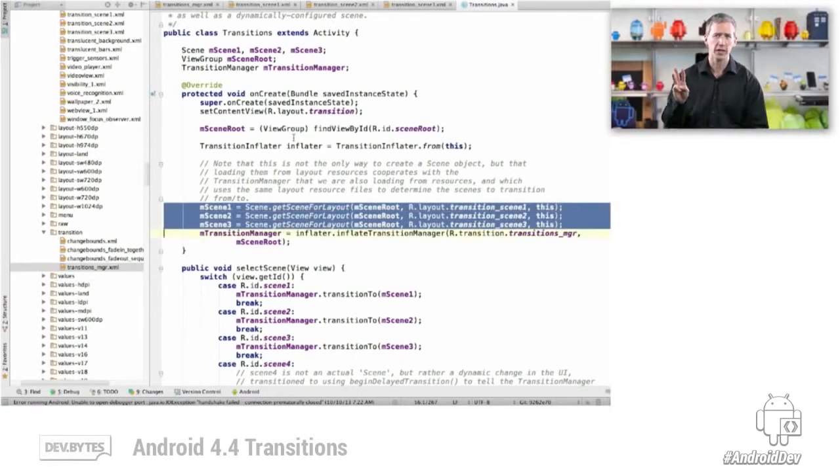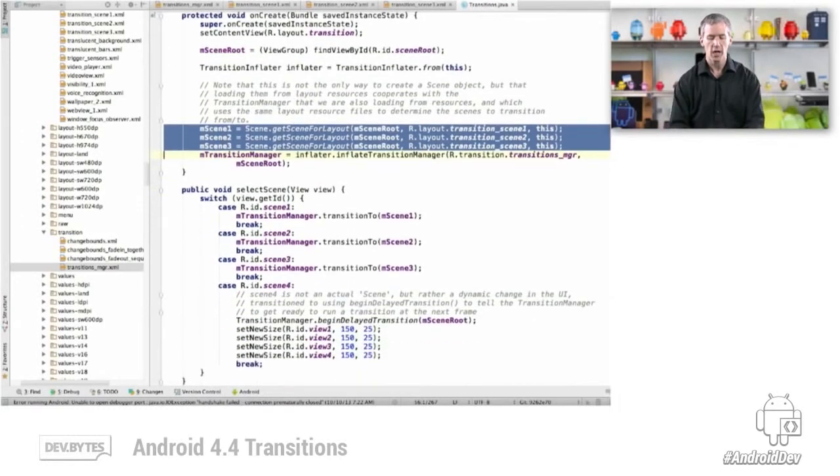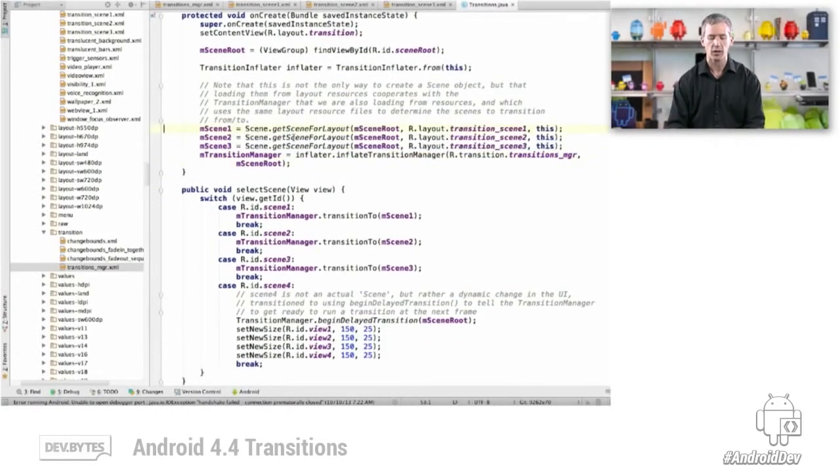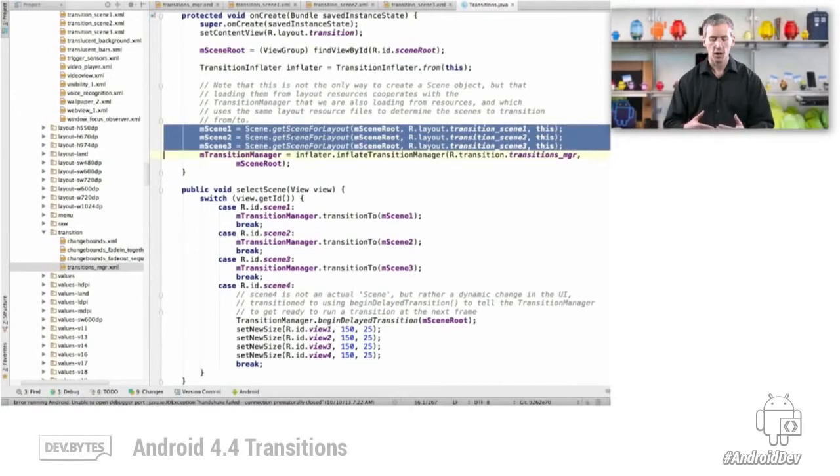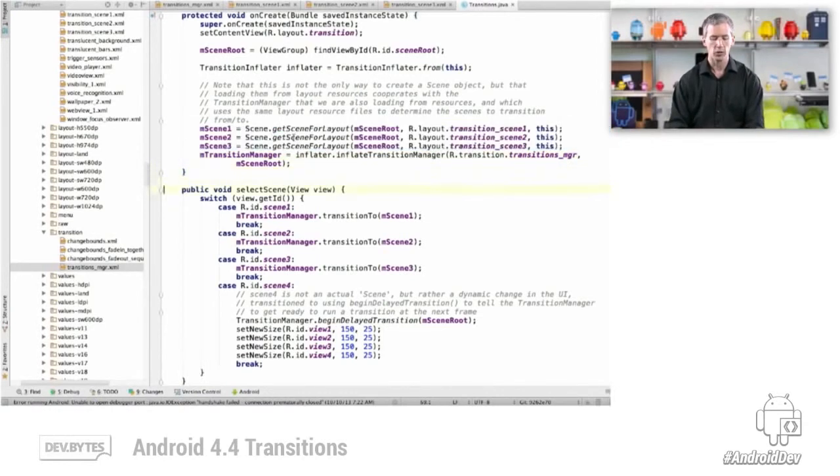And you'll note we're only creating 3 scenes, but there were actually 4 in the demo, and we'll show why in a minute. The only reason that we need the scenes in the code here is that this is where we specify that we're going to transition to a particular scene. We've already told the transition manager what transitions to run as we go scene to scene, and here we're actually getting a reference to those scenes and saying, okay, now I want to move to scene 1, scene 2, scene 3. And we do that down here.